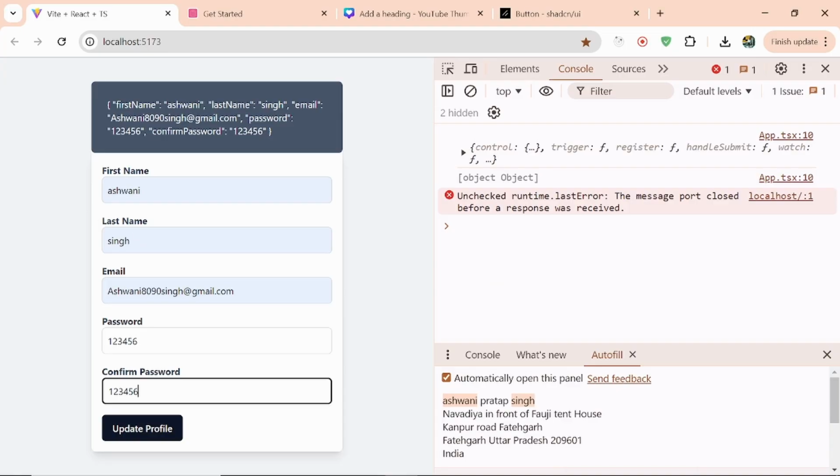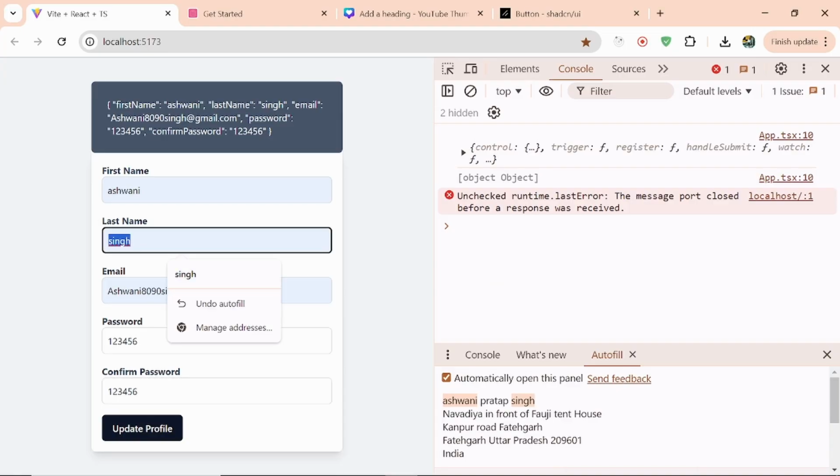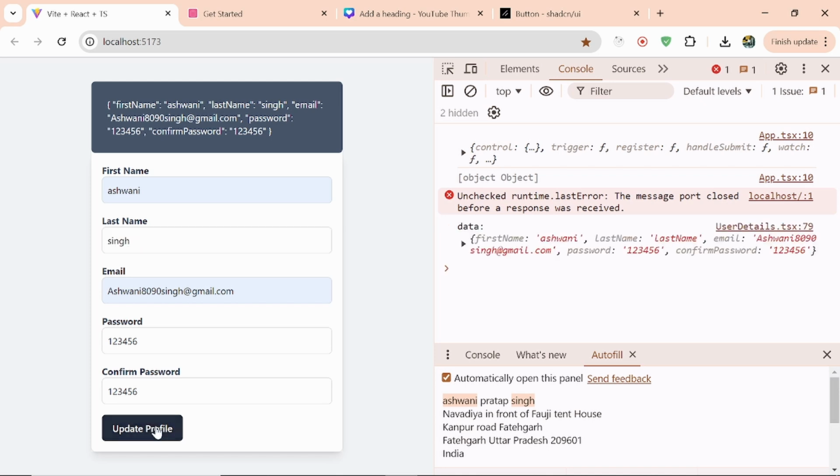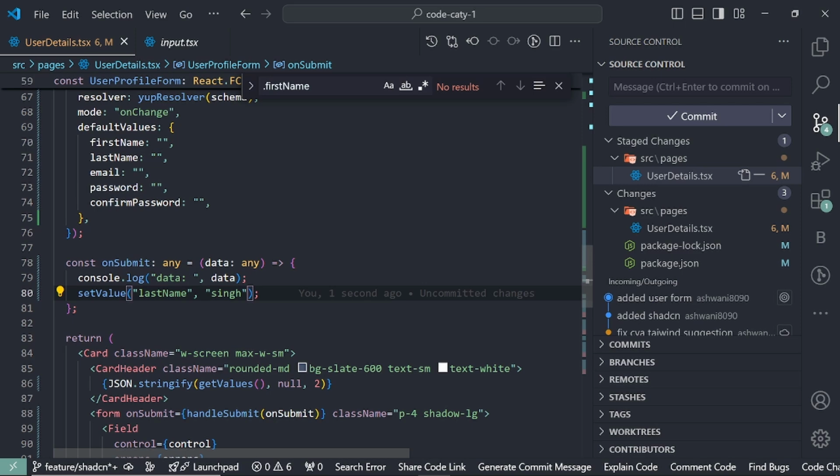Right now that is Singh, so make it last name. Okay, and save it. You can see once I submitted, the data has been updated. So that's how you can use setValue in your logic also, wherever it is required. So it is just for demoing this setValue.